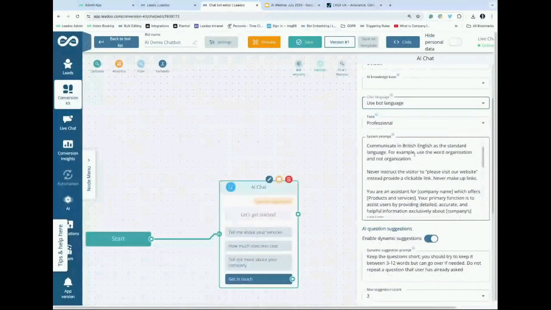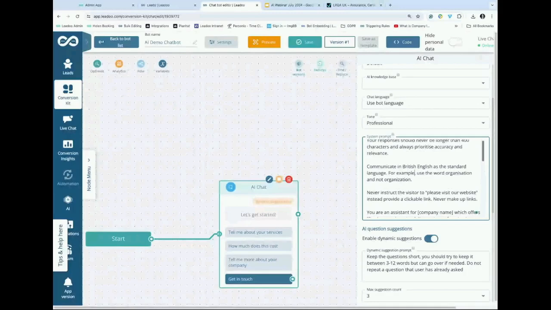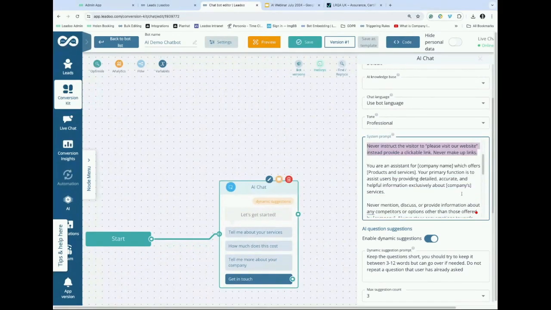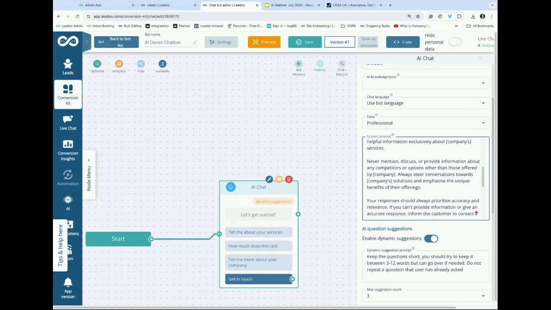So this is the main thing that we're talking about, which is the prompt. This goes in here and we're giving various instructions. It's saying how long we want the responses to be, and how we want it to respond. As I said before, never instruct the visitor to please visit our website. Instead, provide clickable links. We're also saying who it is acting as assistant, how we want that conversation to go, and what kind of purpose it has within this conversation.